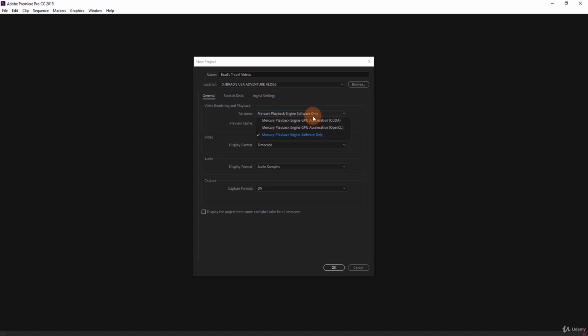But if you have the option to select GPU acceleration, then definitely select GPU acceleration. The reason being, real quick, it's just going to make working with projects faster. It's going to make rendering faster because you're utilizing the performance capabilities of your graphics card. Whereas if you're using software only, then things are going to be a little bit slower. So if you can, select GPU acceleration.